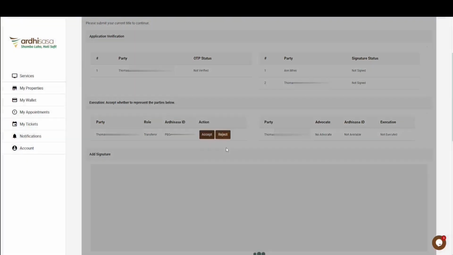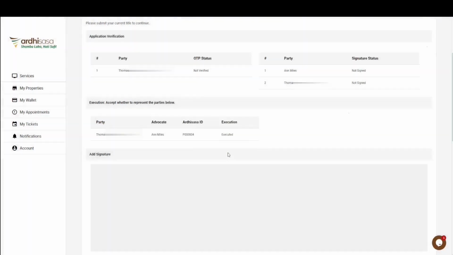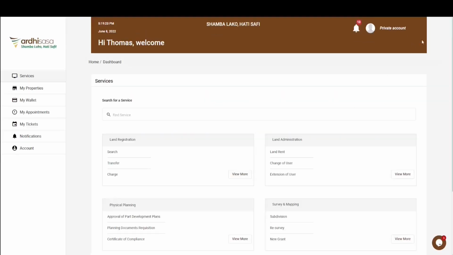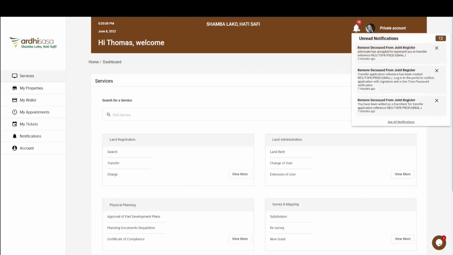Once you have accepted to execute on this, you can proceed and append your signature. However, in our case, the advocate will hold out on appending his or her signature until the surviving proprietor or proprietors has verified and signed on the application. It is key to note that the advocate must be in communication with the party or parties involved throughout the verification process for ease of operations. As such, once the involved party has logged in, he or she will navigate to the notification bell on the top right corner of the screen and check for the notification prompting him or her to verify the application.